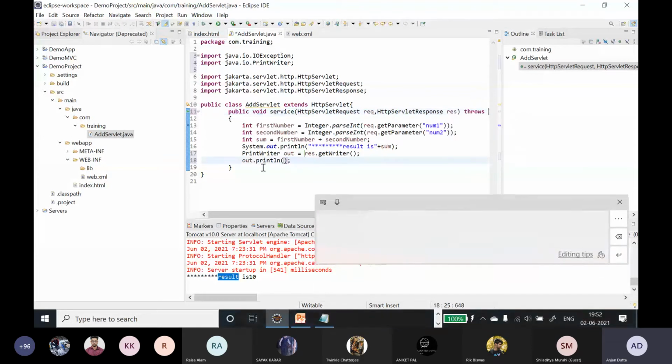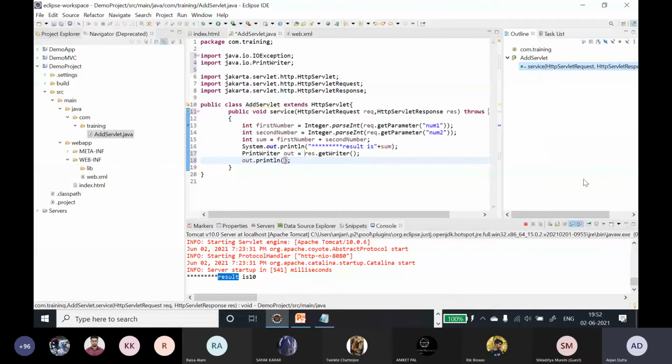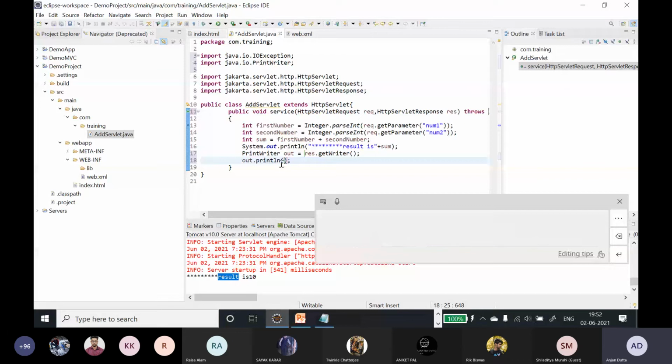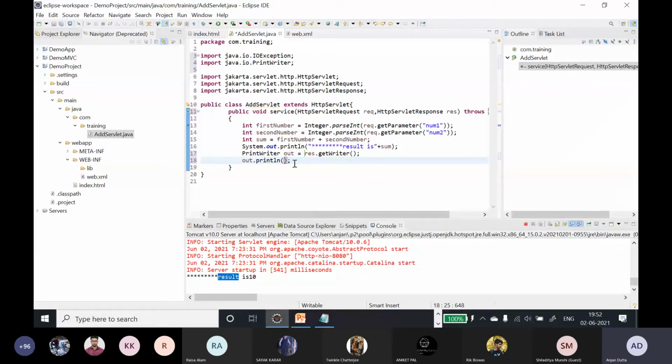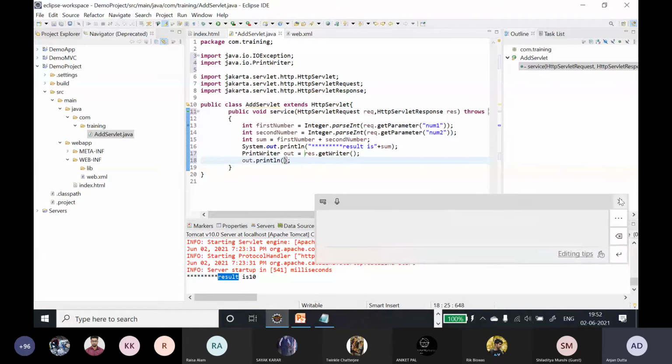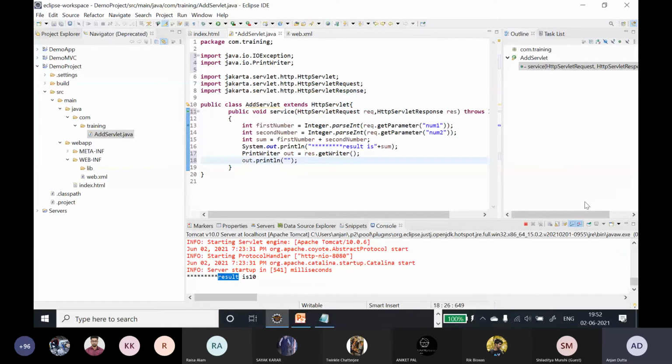So here what we can write. Somehow my mouse of the laptop is not working. I think it is hanged. So I am doing this by my pen. So there are some problems happening here.